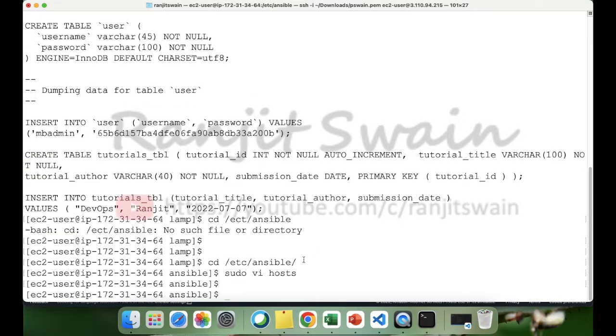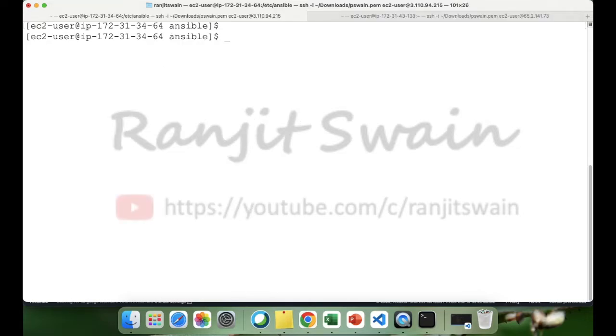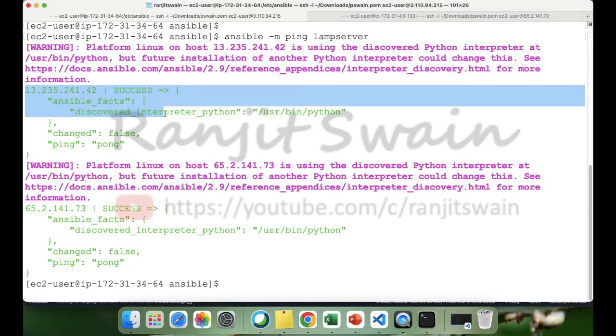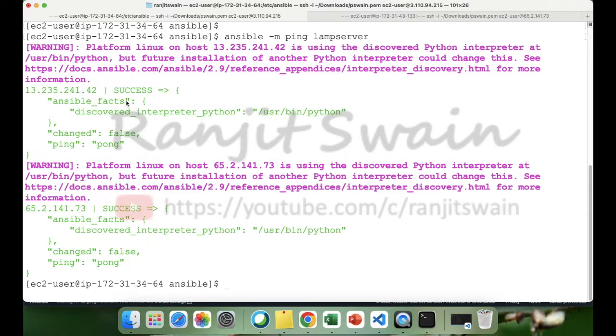There should be connectivity between these remote servers and your Ansible root server. So if we run ansible -m ping and give the lamp server group, it will tell us whether we have access to the servers or not. Good. We can see it is able to connect to the servers, and it gives success, so it is able to ping the servers.